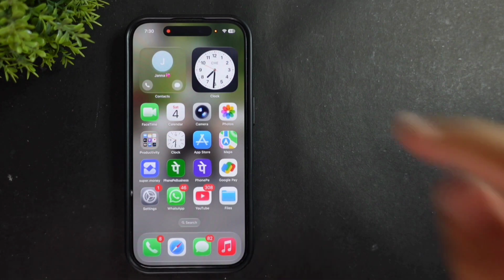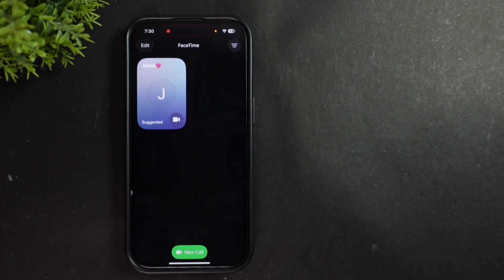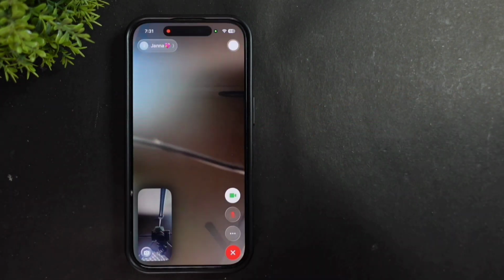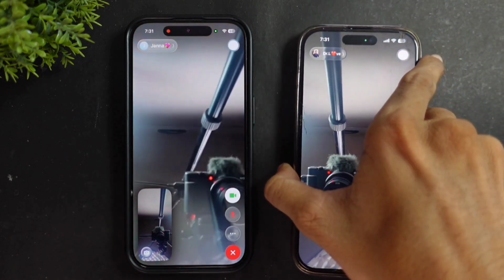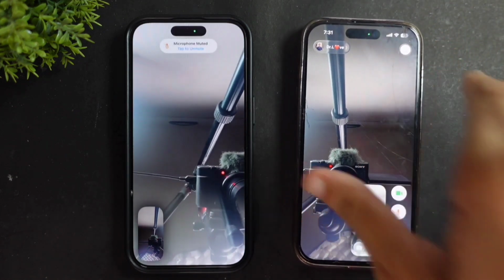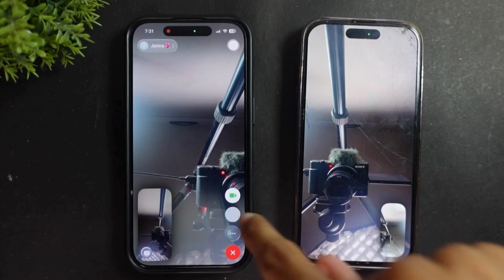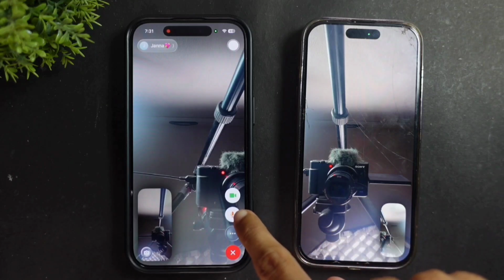For this, open the FaceTime app. After that, for example, I'm calling one contact. Now this person has answered the call. Afterwards, if you want to mute the call, here's what you need to do. You can see a button like this. Just tap on that button.